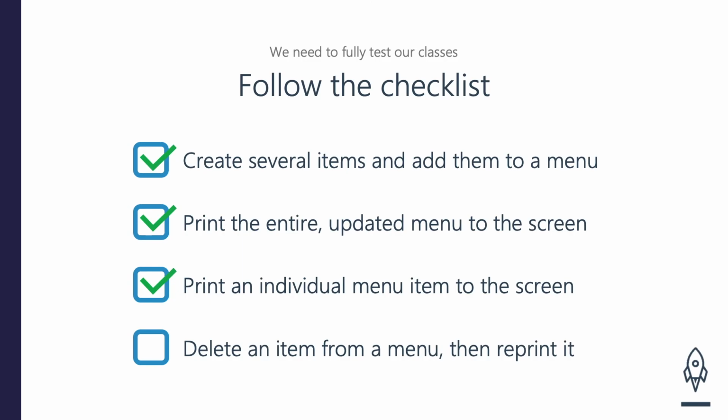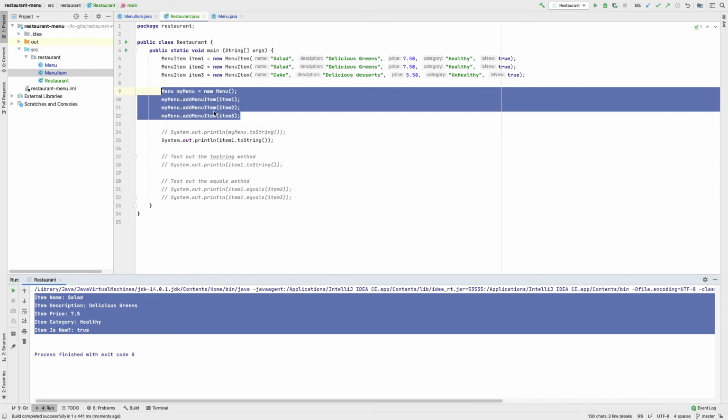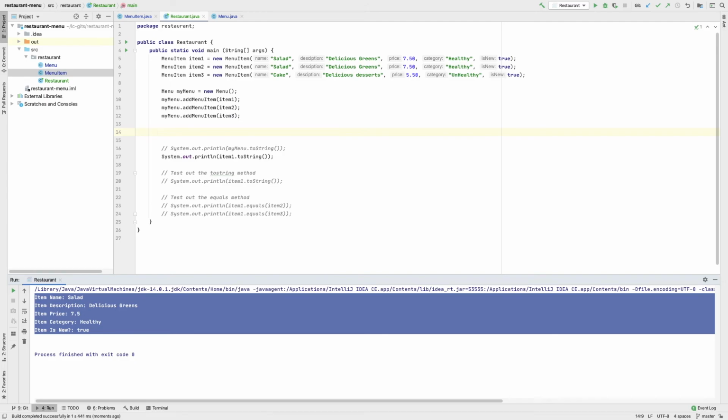Sounds good. Let's go ahead and remove cake, just because we're going to open a healthy restaurant. So we added all of our menu items up here. Now we're going to remove it. I'm going to say item 3. Instead of printing out item 1 here, I'm going to comment that out and uncomment this one. That prints out my menu.